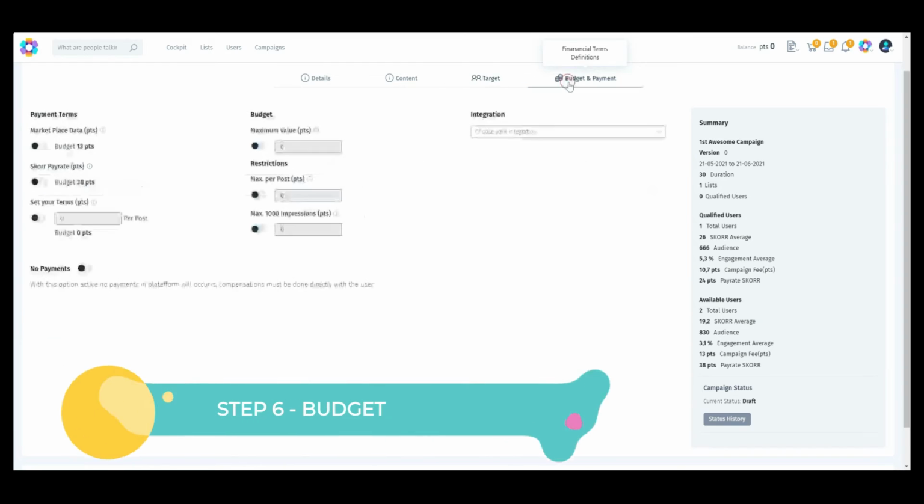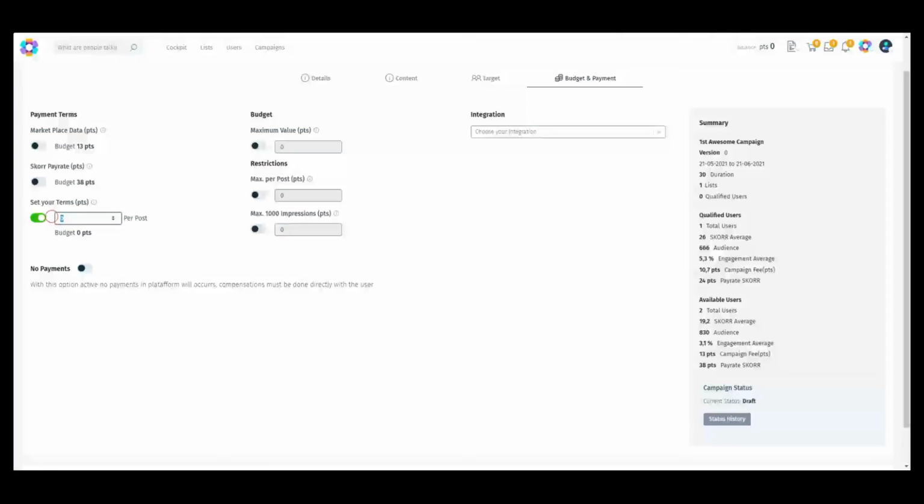Next up is to define the budget. And here we have marketplace and Skorr pay rate, and as well as setting our own terms. Here we're going to set our own terms, meaning that we are going to set how much we pay per post and also how much is the overall budget for this campaign.